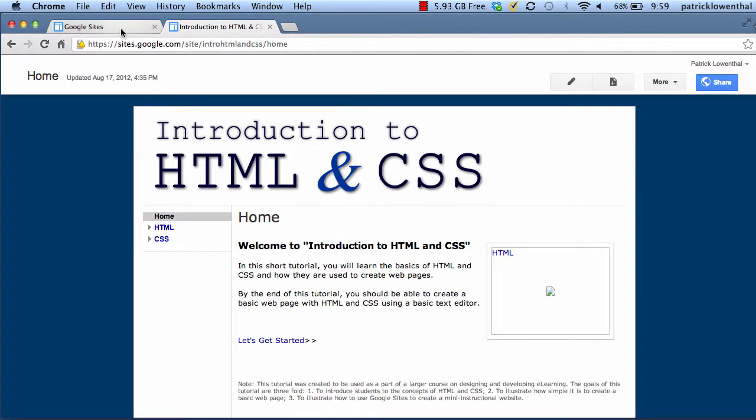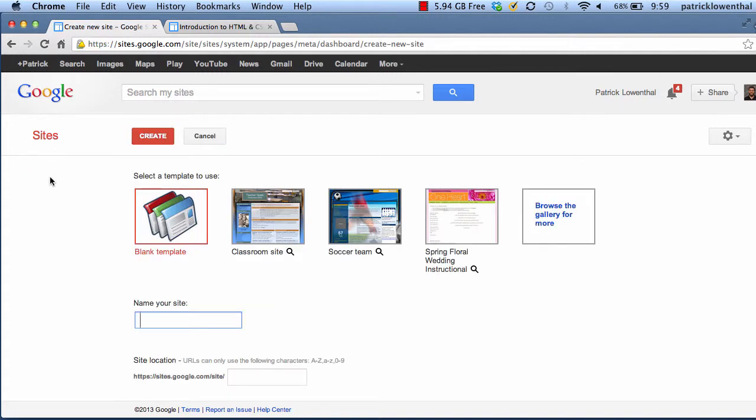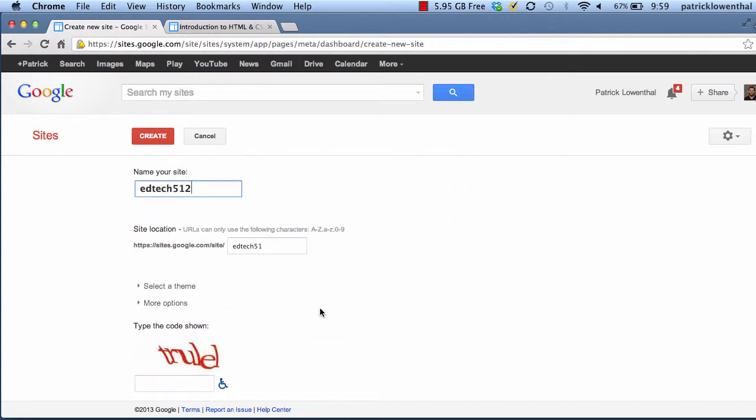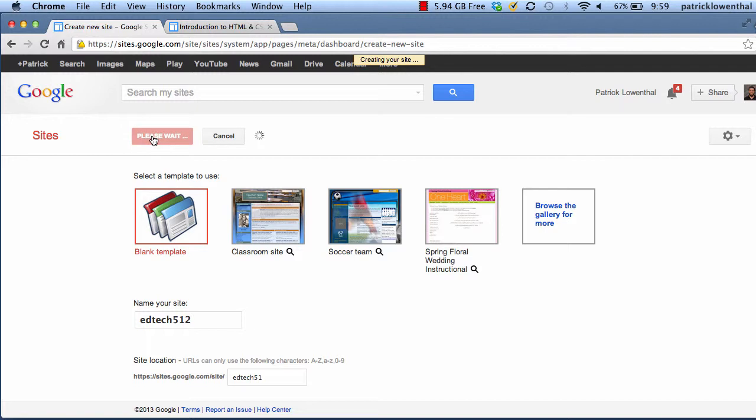So let's go back and hit create. In this case, you can go through and look at the different templates. I often just start with a blank template. I'm going to do this for a course that I teach. Here I can select a theme if I want more options. I want to make sure I'm a real person. And then I'm going to hit create, because I can go back and change all this other stuff later.